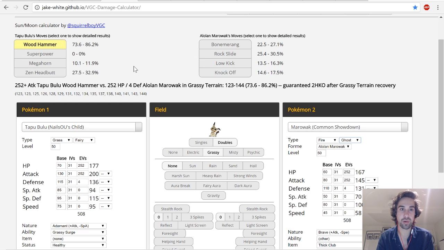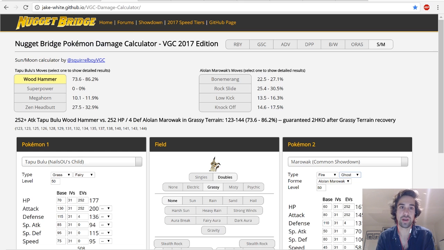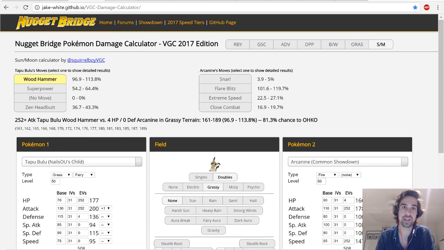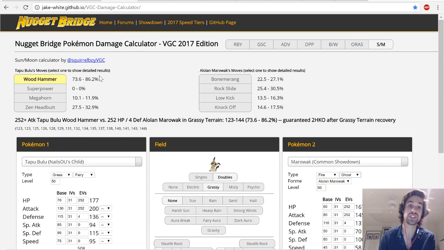So, next up, I wanted to know how much it did to Marowak. So, this Wood Hammer is actually the Grassy Z-Move. I've changed the base power, same thing with the Arcanine. So, that's not regular Wood Hammer, that's the Grassy Z-Move boosted Wood Hammer, and as you can see, it does 73% to 86%, which is quite a lot of damage. Quite a lot of damage indeed.